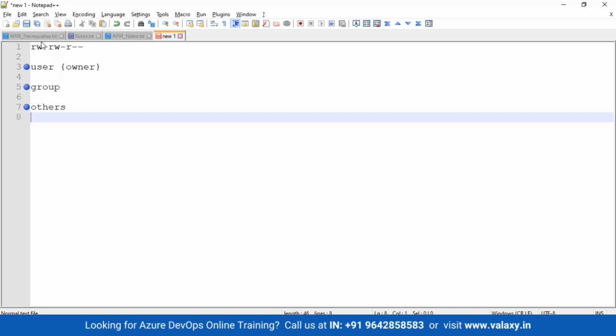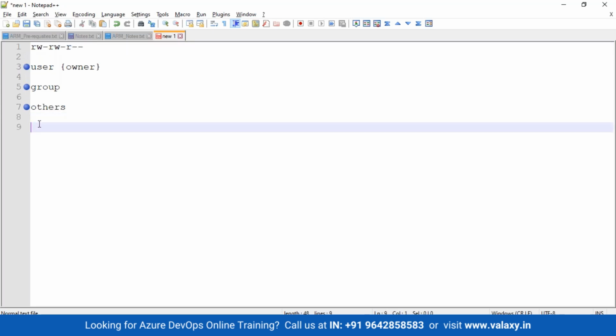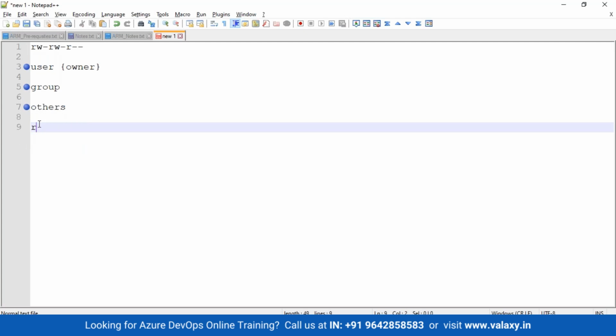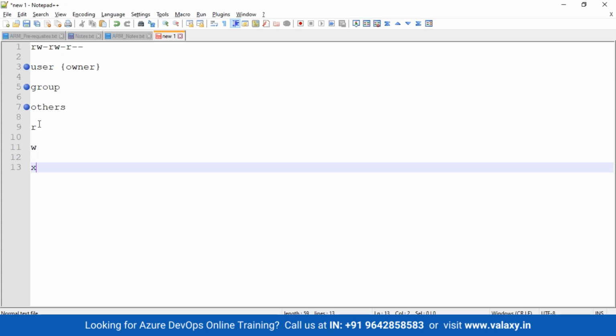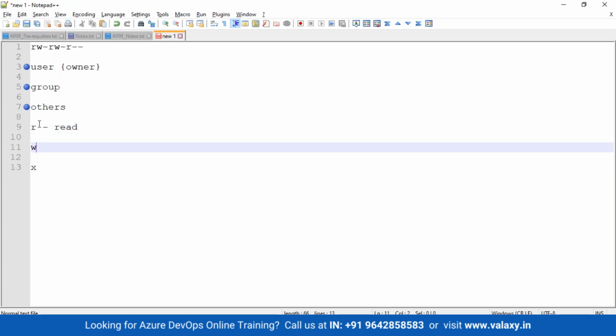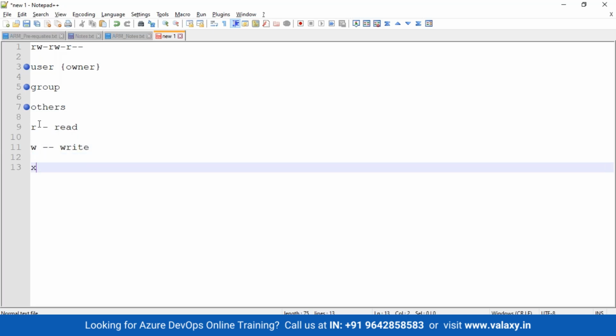Okay, now what exactly are these? Let me break this down first. R, W, X: R stands for read, W stands for write, X stands for execute. Let's break this down first, then we'll understand things in more detail.